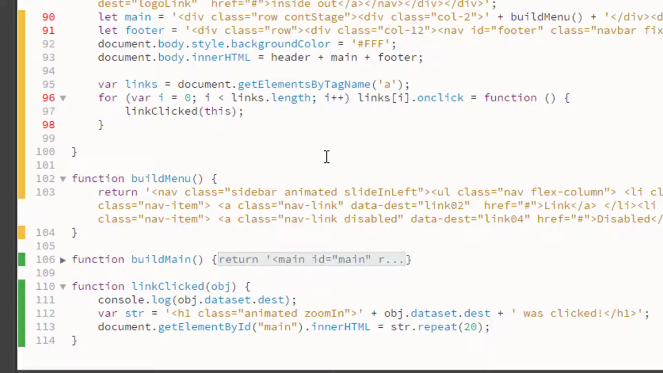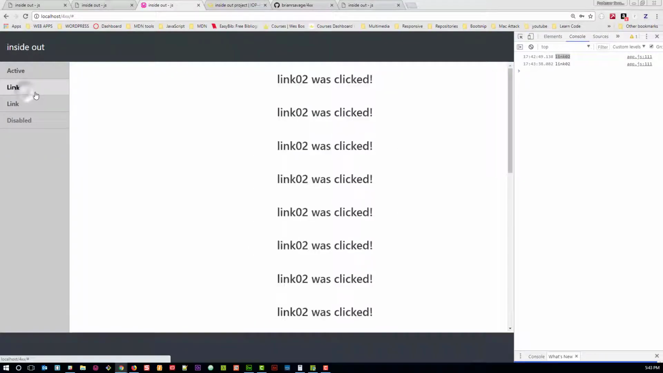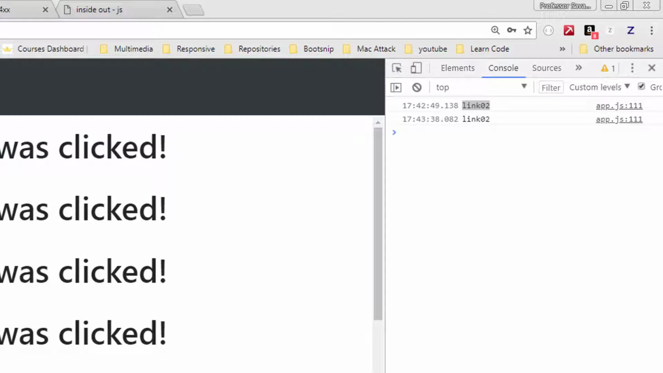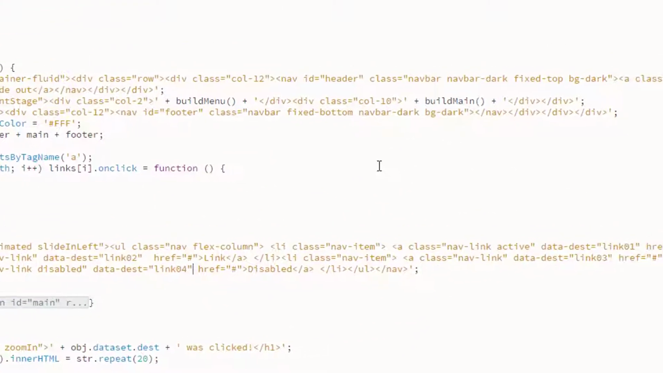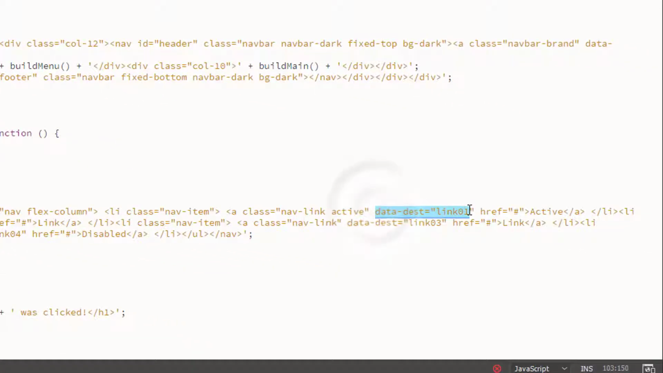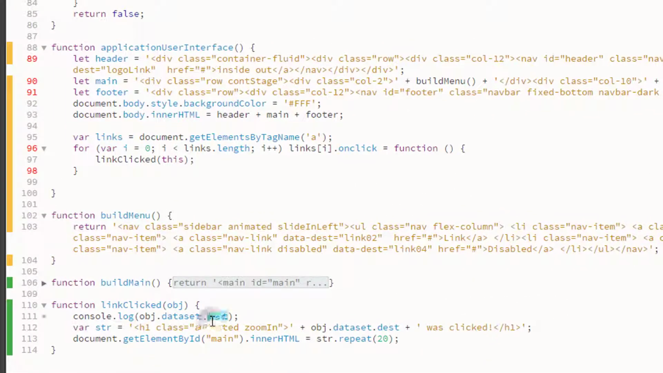And so when we go out and click on our link, of course we assigned that click function to it, and we told it to go there. All we're doing is grabbing that dataset attribute information, link 01, which we're dumping out here. We're creating a string and saying to dynamically place whatever was clicked in there. And then we're using this neat little function called repeat, where we're telling it to write to the main area of the application and repeat it 20 times.